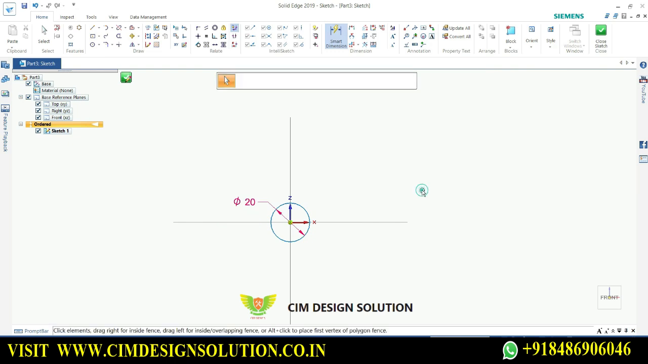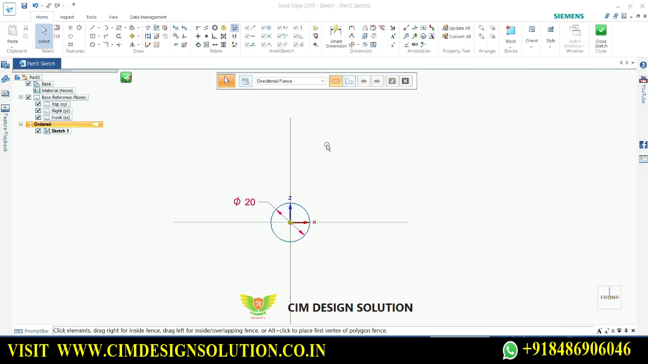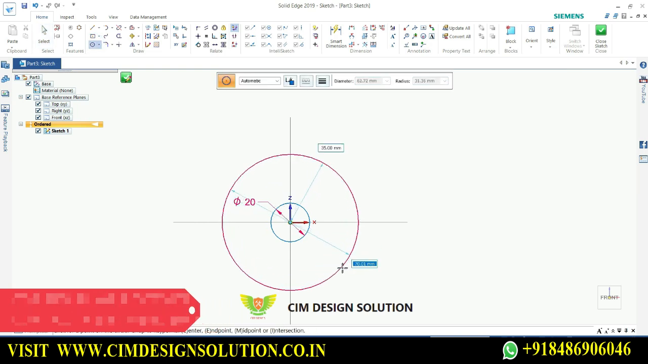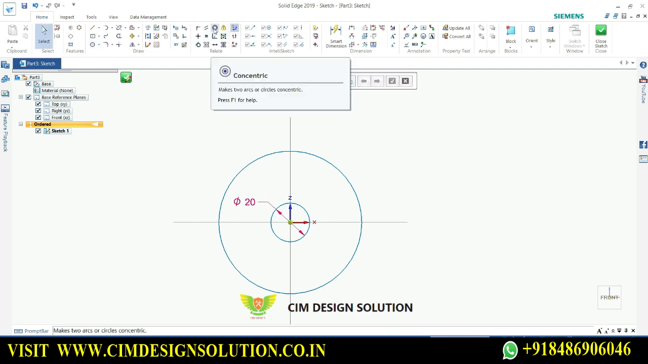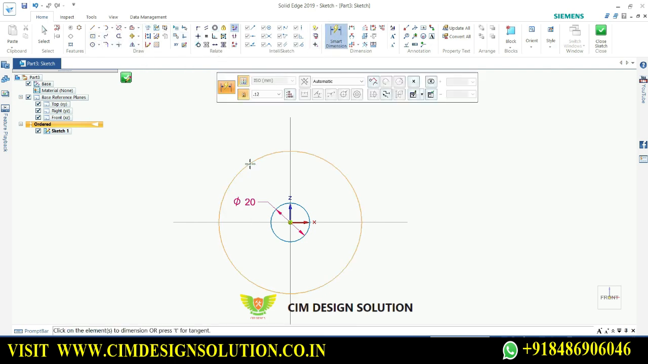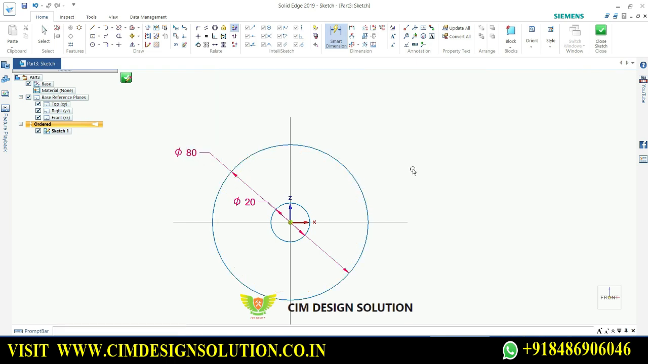Okay, done. The next step is to make the circle of radius 40 on the same center point of diameter 20. So I'm taking circle over here on the same center point, maintaining a concentricity relation between these two. First of all, these two are concentric with each other. Now smart dimension, this diameter value will be 80. So this is done.